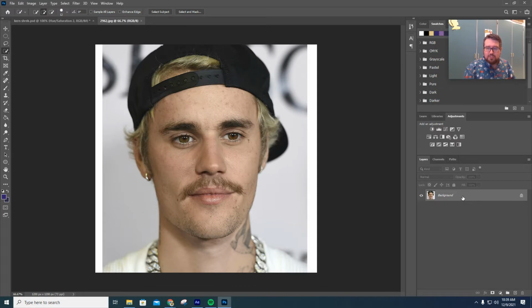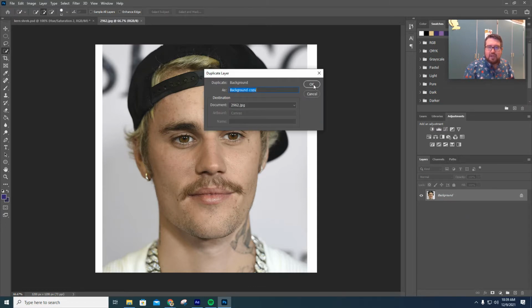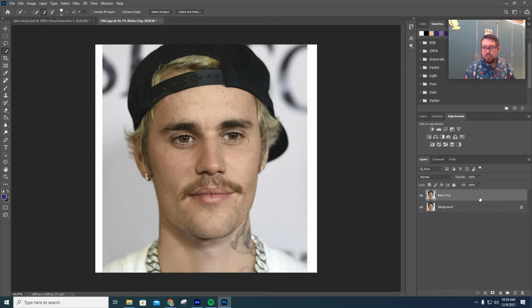Just for fun, we're first going to copy this first layer here. If you right click it, you can hit duplicate layer. I'm going to call it Biebs Orig. There we go, we've got Biebs Original. I'm going to unlock this one and put Biebs Original below. We're going to be dealing with this one. I'm going to rename this one Biebs Crazy. There we go. We're going to be working on that Biebs Crazy layer.